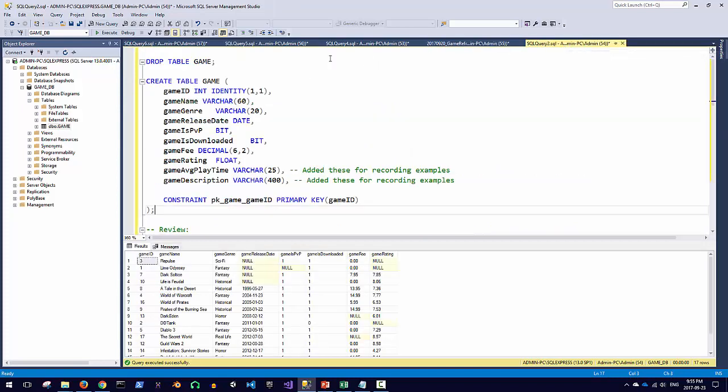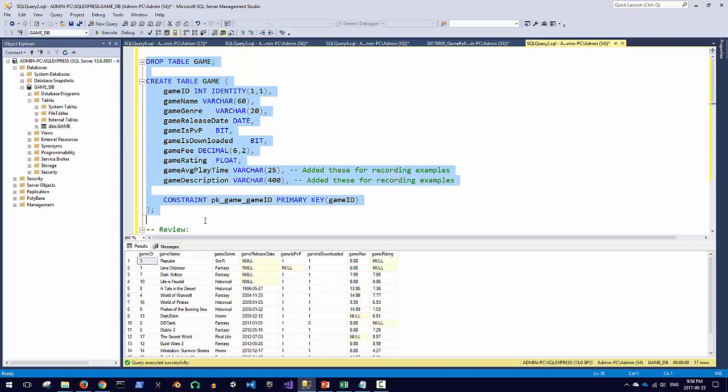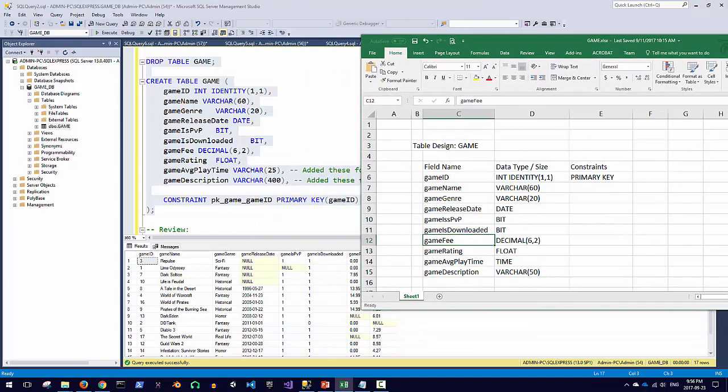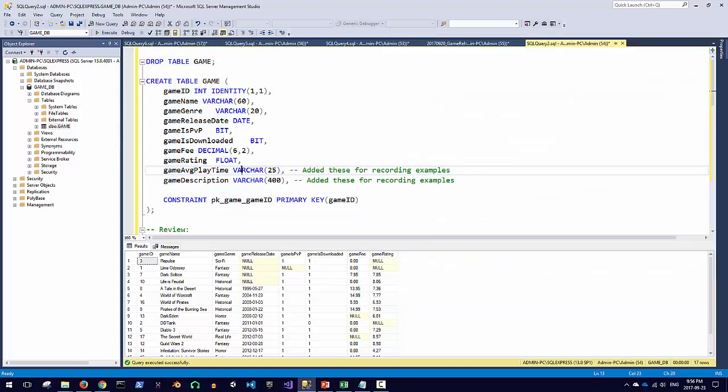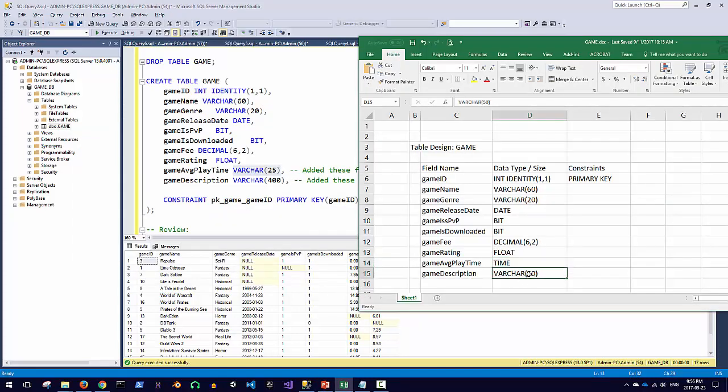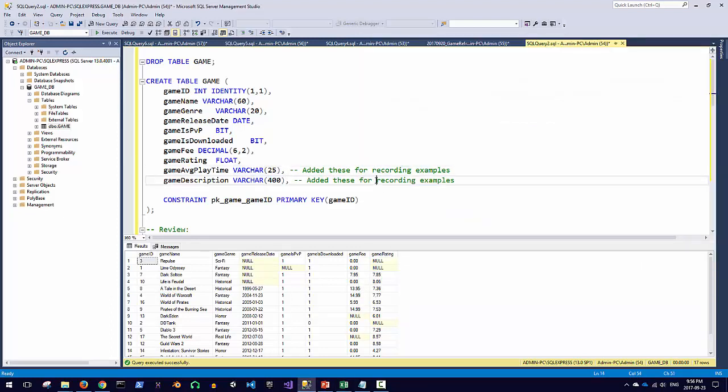Moving on, I actually am not using the refresh script for today's example. I'm going to be creating kind of a mock-up of something similar to what our game table has, just because I need it for some examples here. I've got the original game table, the original game fields, but I've also added in an average playtime, which is going to eventually be a time field. We're starting off with it as a variable character field because I want to talk about a particular topic. And then we have game description, which will eventually be a 500 character field, but again, starting with 400 because I need to use it for an example.